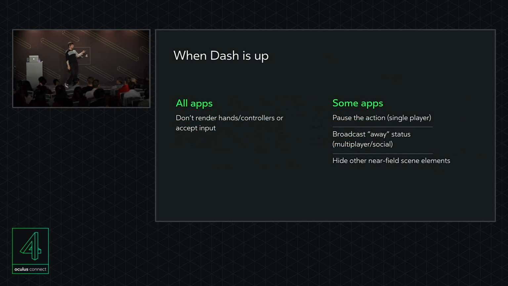And so there are a couple of things that you need to do for your application in that case. The most important thing actually is just not rendering your hands or controllers or processing input while Dash is up. Because you don't want to double up on the hands. You don't want people to be trying to interact with their system UI and accidentally doing stuff inside of your experience. But there's more that you can do depending on the type of app that you are when the system UI is up. And it's kind of contextual.